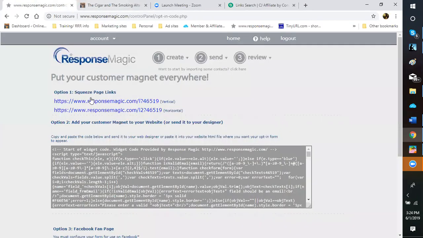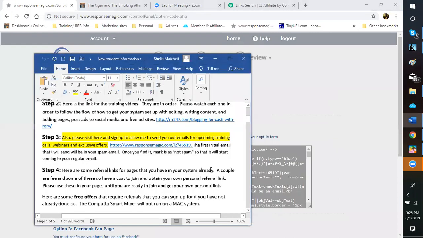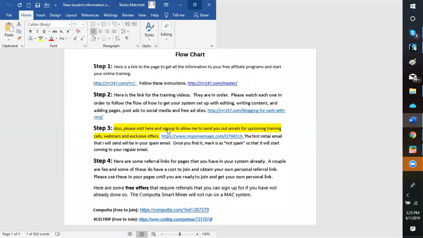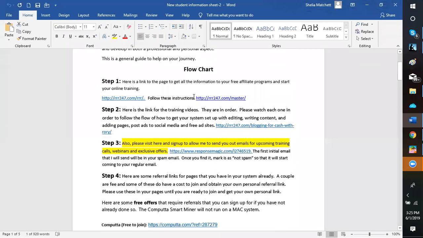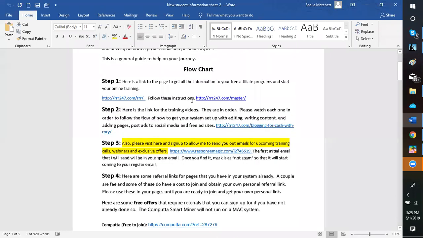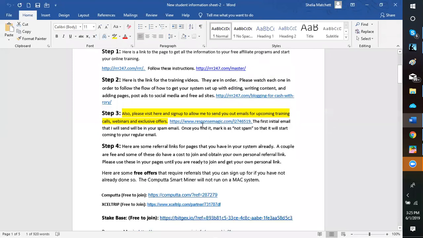So you want to make sure you have this, especially those of you that are instructing. If you have your student information sheet, which I highly suggest you create one, I had this before Rory even started with the flow. I just update it periodically whenever he puts stuff in there, whenever new information comes out. Like with the marketing, here's the one for the master. I included that one. Here's his blogging for cash. And then number 3, here's my Response Magic. Make sure you sign up for it, and it goes straight into my email list.